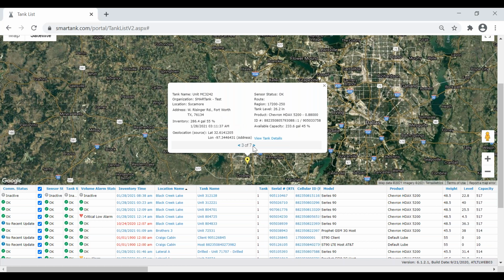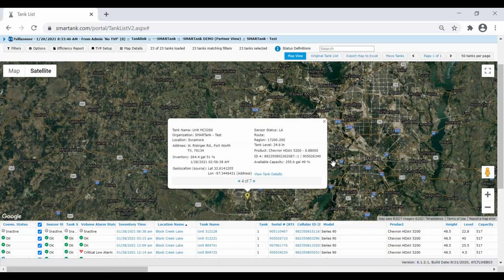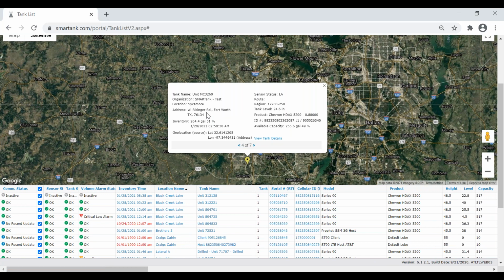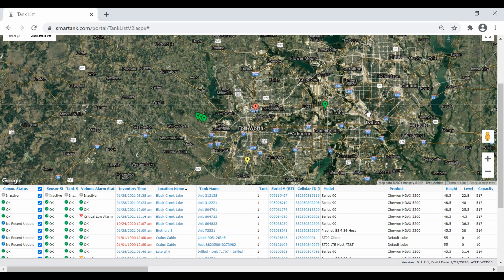So you can see this is a different tank name, and again we can see all the different details of each tank as a little snapshot on this pop-up window, and dial in further if we like. All right.